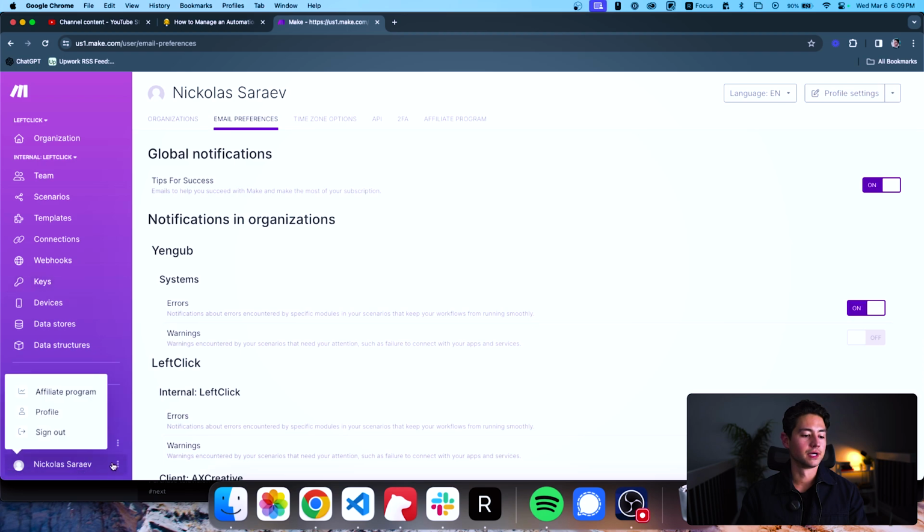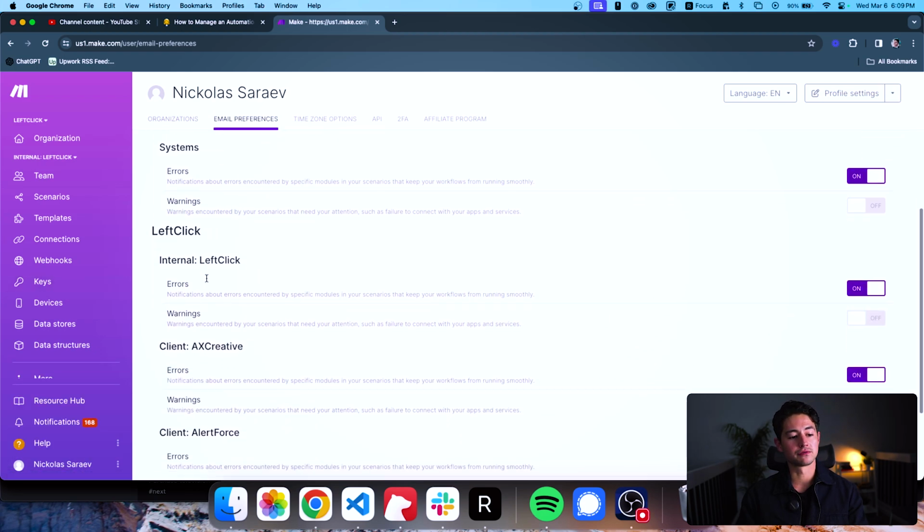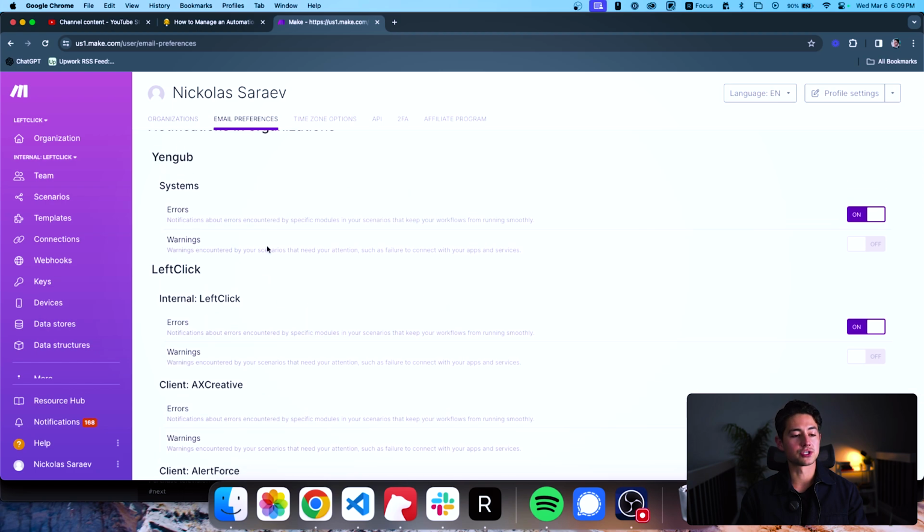Basically, you go to the bottom corner, you click profile, and then go down to the specific organization you're a part of. So you can see I'm part of a bunch of different organizations here. So I have various organizational tabs. You're probably only going to have your company though. And what you want to do is you just want to select errors and warnings and just turn them both off, at least while you're developing the project.